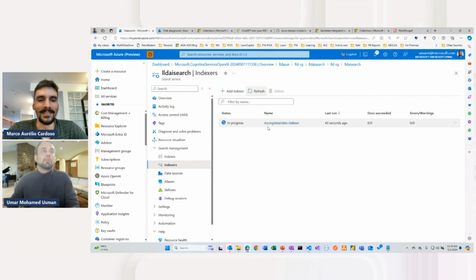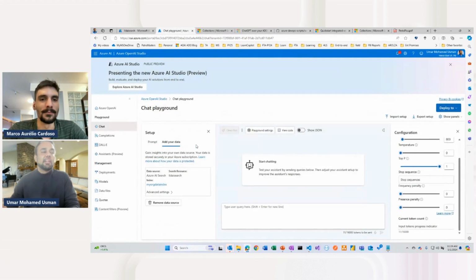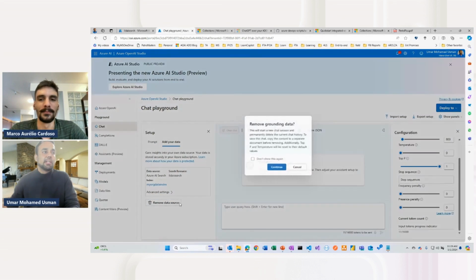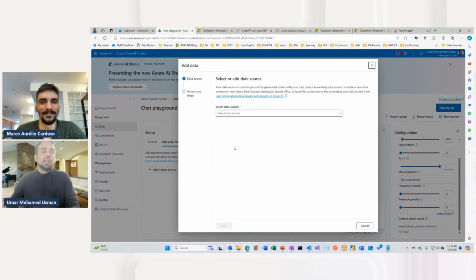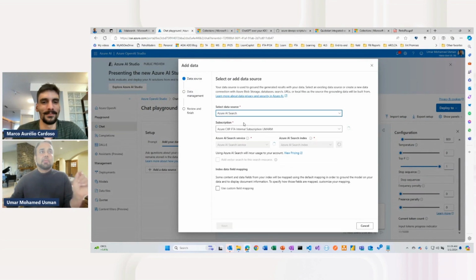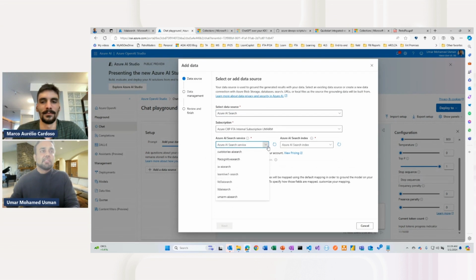So I'm not going to wait for this index to create. I already have an index created. I'm going to use that index. I'm going to clear this resource. I'm going to go to the new data source. It's the exact same process. I'm going to select another AI search service rather than this current AI search service.